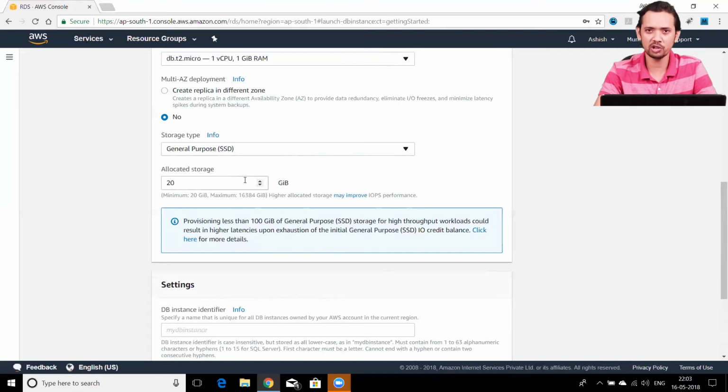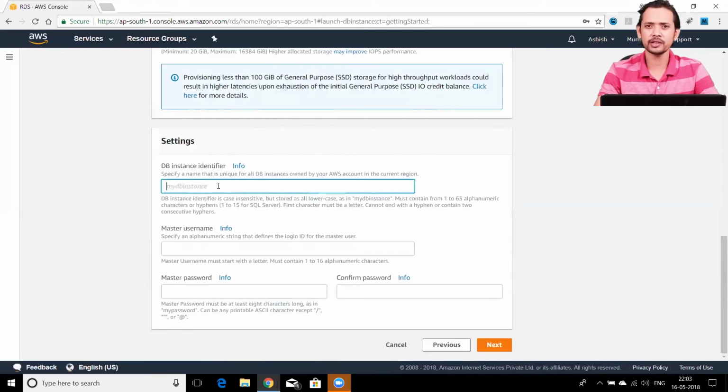If you are going to use general purpose, then the minimum database size is 20 GB, and of course you cannot provision your IOPS. Now in the next block of settings, you have to give the name of the database server or the database instance. So here we have to write a name. Let me call it my DB instance. Remember, we are giving here the name of the database instance, not exactly the database. In one database instance or one database server, you can have multiple databases. So here we are giving the name to the database server, not exactly the database.